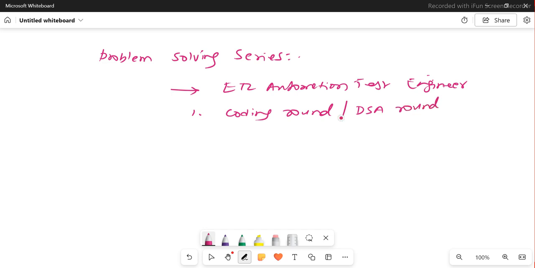After you clear this, they will go for the ETL automation round. So this is very important for us, to get a very good understanding of this part. And this will not come from doing a couple of videos, because this is coding. This has to be a continuous practice.